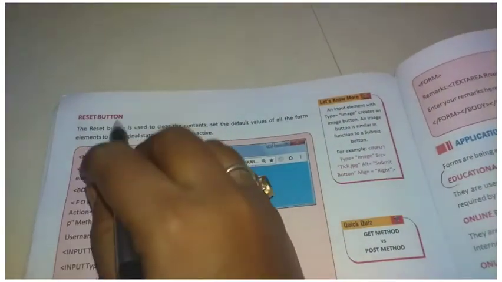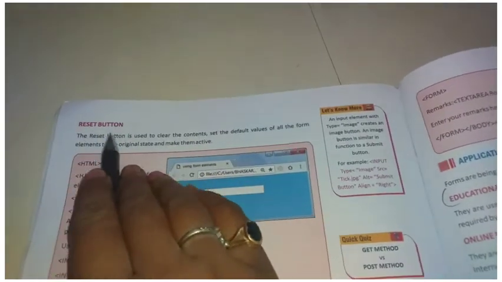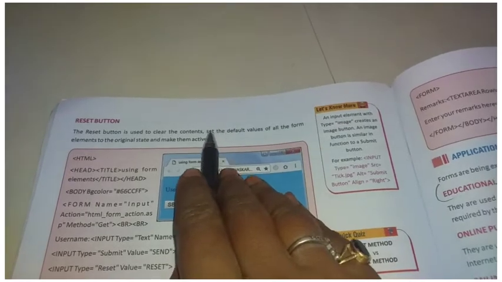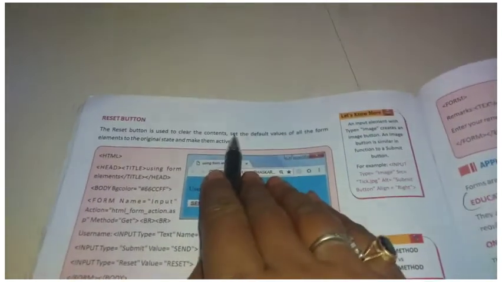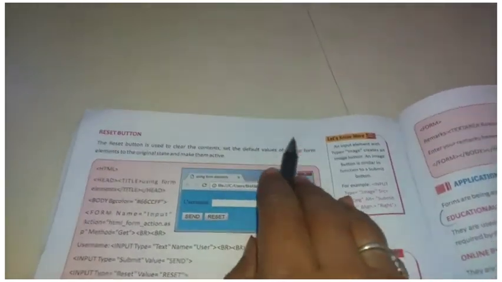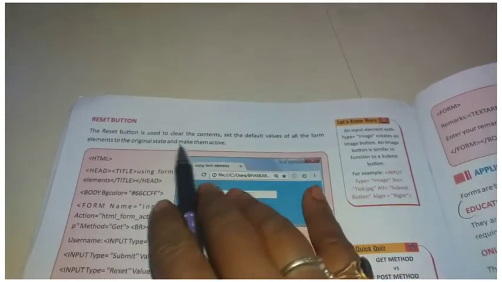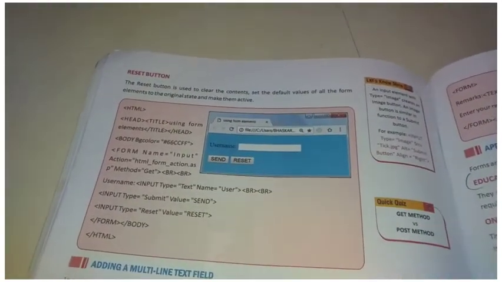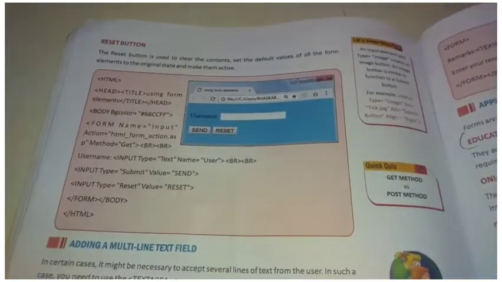Like that. Next, see the reset button. This reset button is used to clear the contents. It sets the default values for all the form elements, returns them to their original state and makes them active. So if, for example, all have done their work but did not reset, how do we do that? By clicking the reset button.